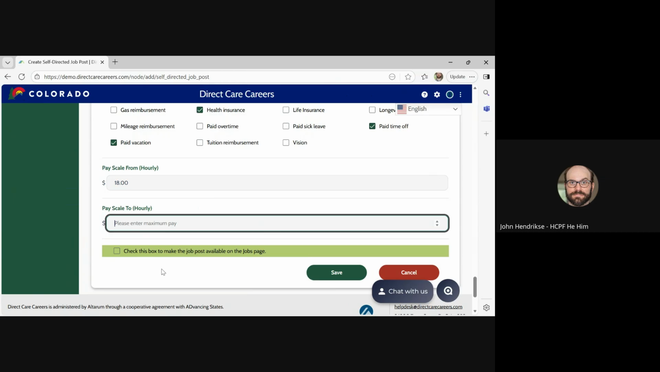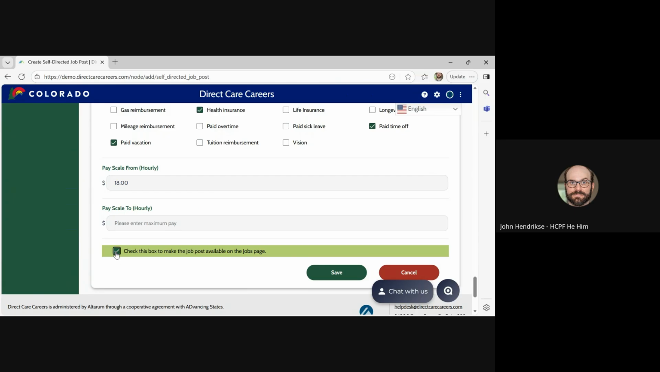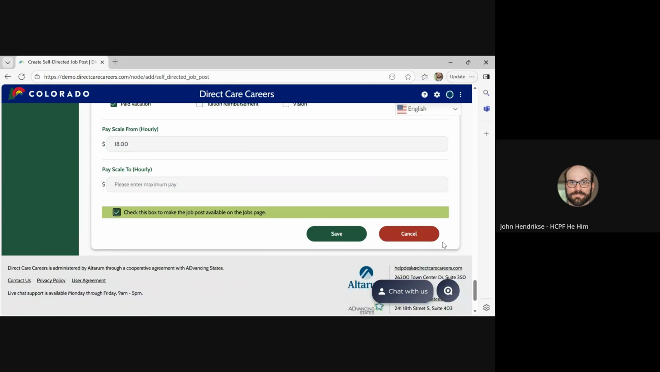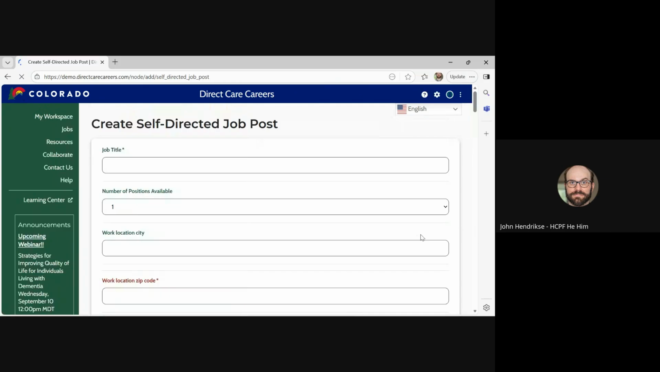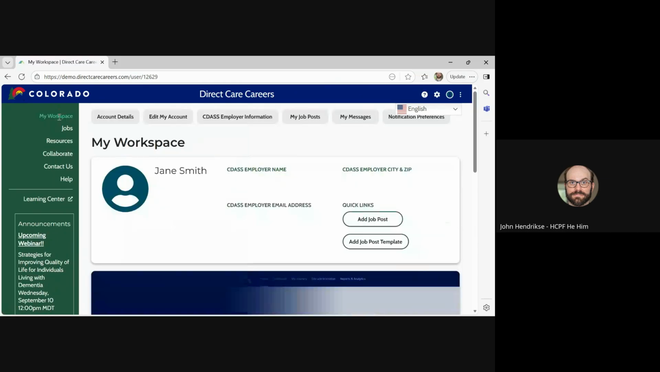But say you got halfway through this job posting and you can't complete it, someone's knocking at your door, or you have to get out of there and get to an appointment. You can come in here and save it without checking this box. The job post will save, but it won't be viewable to workers on the site. Once you've completed your job posting, you need to click this to make sure it is viewable. Otherwise, people won't be able to see your job posting. So we're just going to cancel this. You would normally hit save, but I'm going to hit cancel because we want to go back and look at a job that we created.